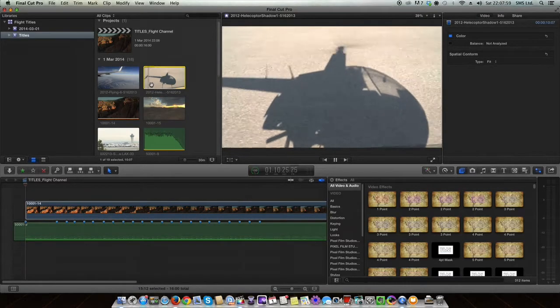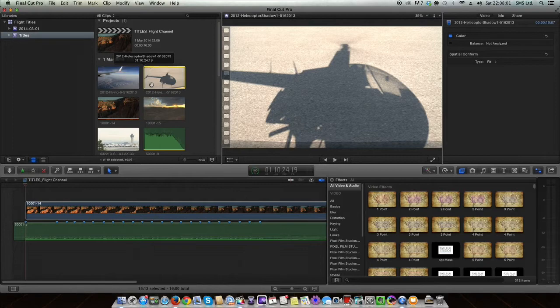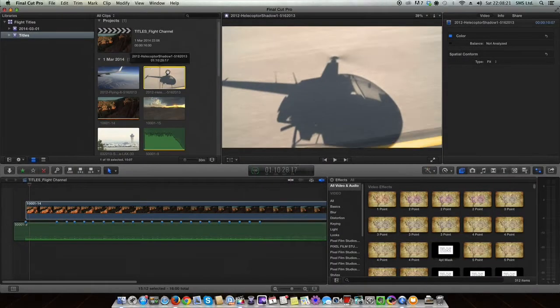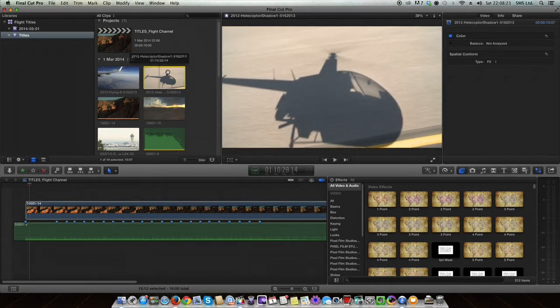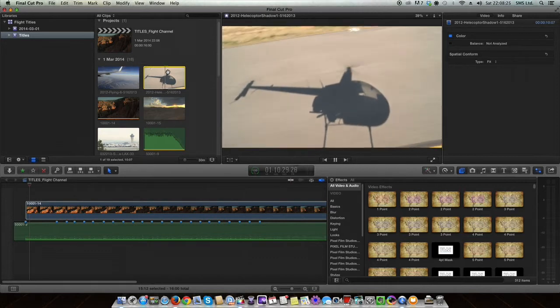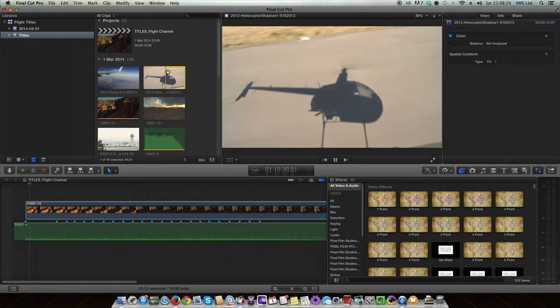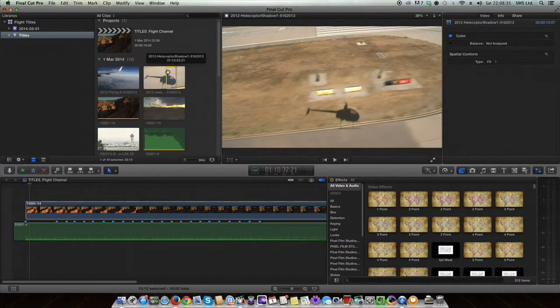I'm going to shuttle through this clip, and I've got this lovely shadow shot of a helicopter. I'm going to pick my favorite bit. My favorite bit of this is where you sort of start to understand what's happening, and that is there. It's when you see what you're looking at is a shadow and it's whizzing away from you.